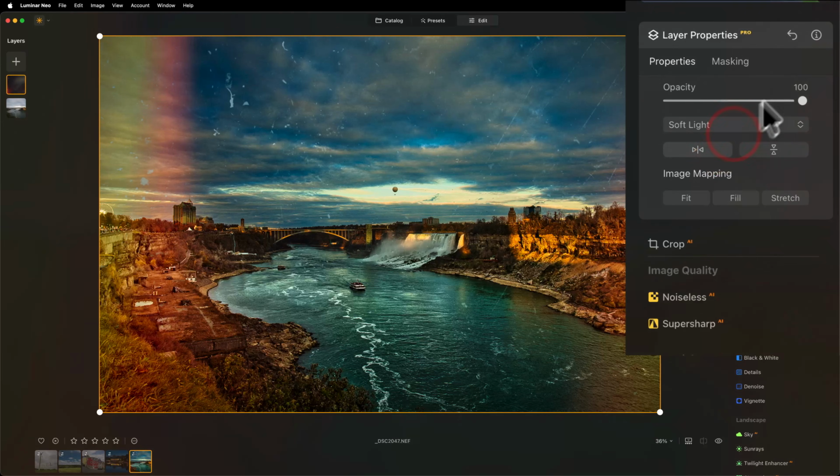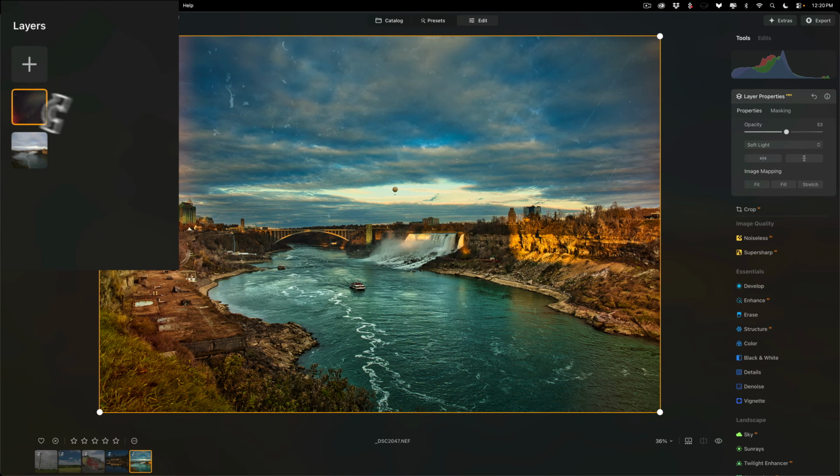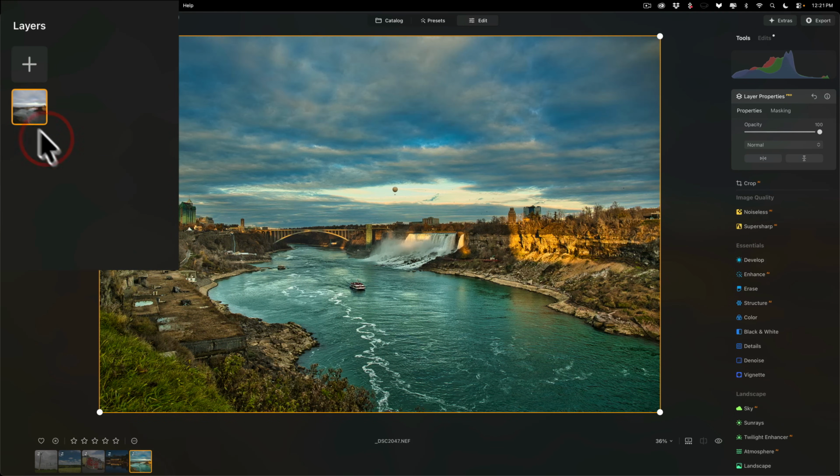So let's say, just for the sake of argument, you do that. You could pull the opacity down. You could flip your image around if you want to. Stuff like that. If you want to remove this, come over here and right-click on it, and then remove that layer. So we're right back here.